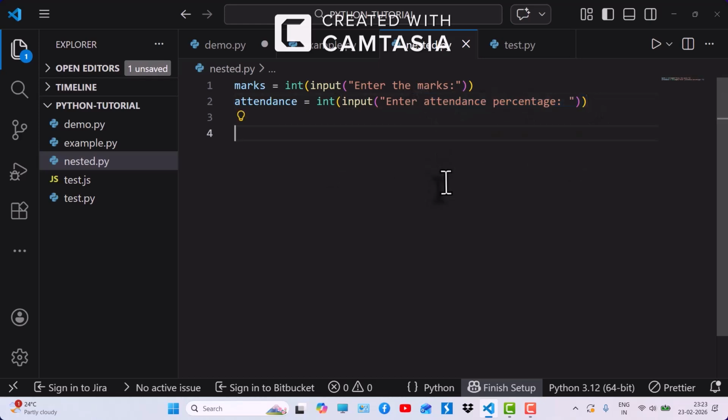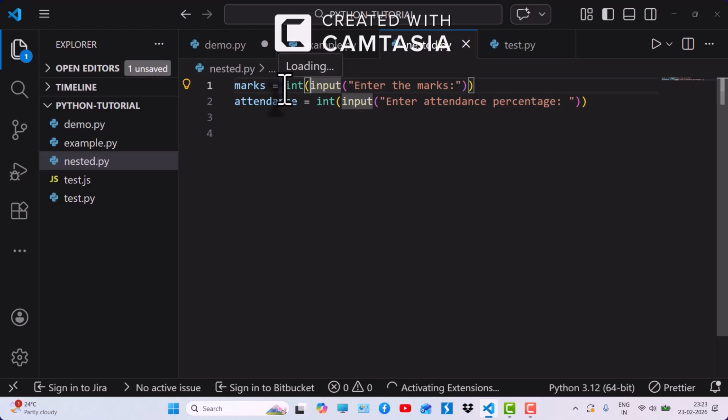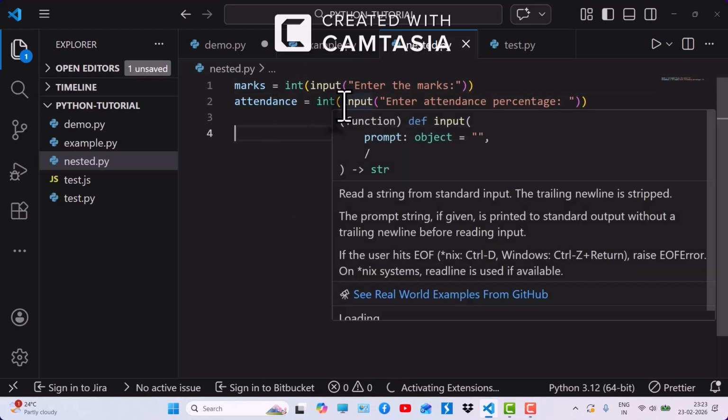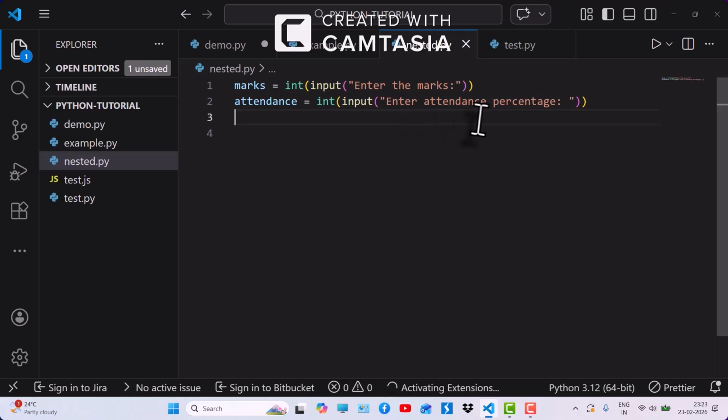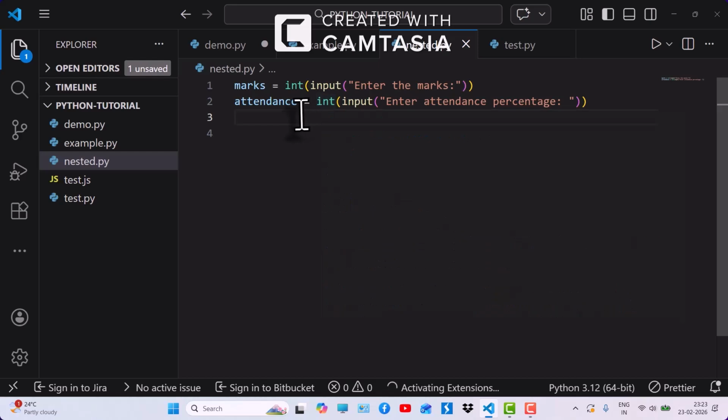Now I've got two inputs here, marks and attendance, right? I'm taking the marks using the input function in Python, and I'm converting it into an integer so that I can compare the marks, right? And I'm doing the same thing for attendance with the input function. I take the attendance and convert it into an integer so that I can compare it.